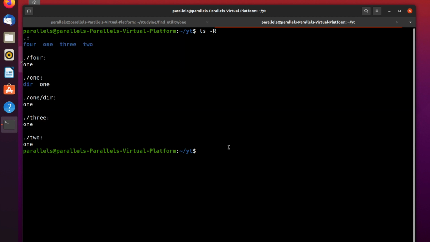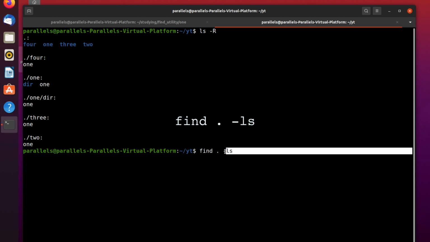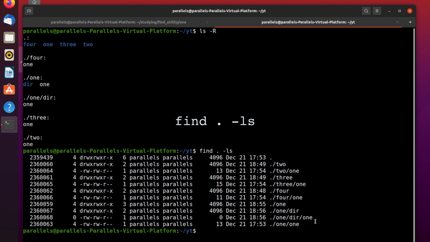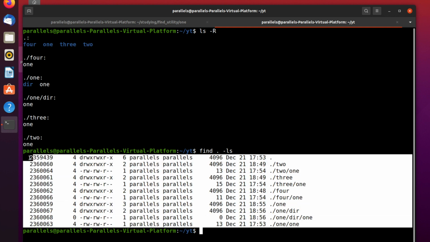If you want to get the same information as output recursively, you can use a find command. The syntax is like that. You just type ls as an option and press enter, and you can see the output.